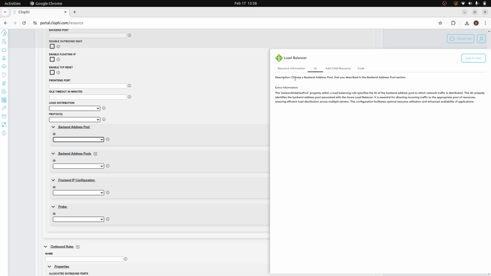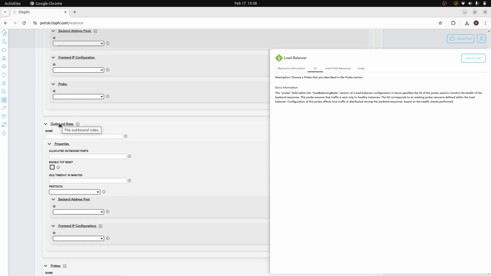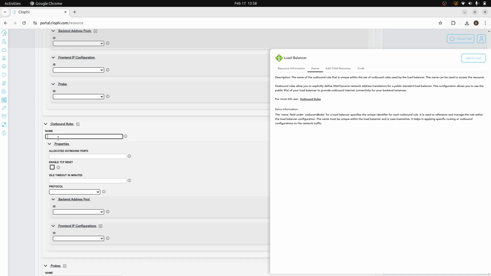Back-end address pool links the rule to a back-end address pool of this load balancer. Front-end IP configuration links the rule to a front-end IP of this load balancer. Probe links a health probe of this load balancer to check back-end instance availability. Outbound rules section defines outbound traffic settings. Name identifies the outbound rule.